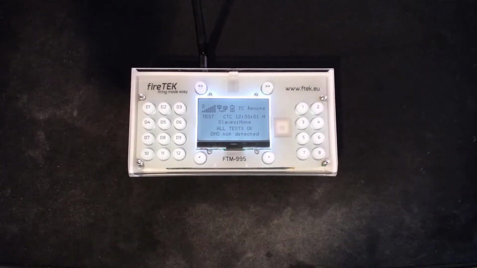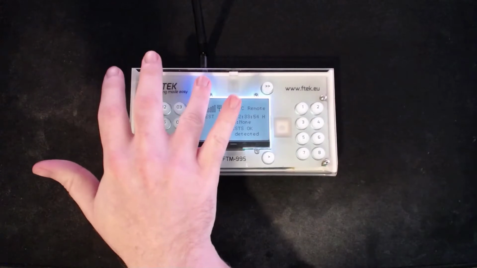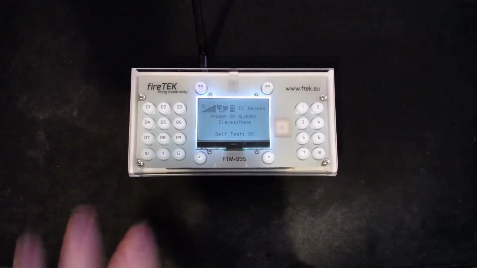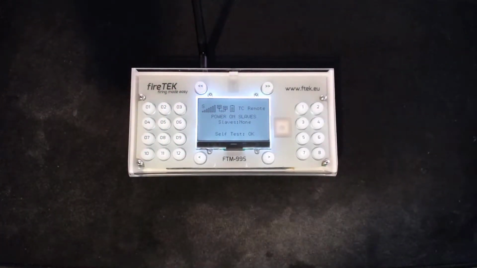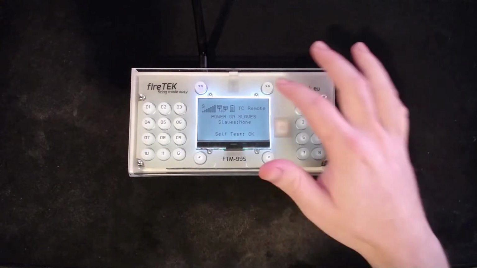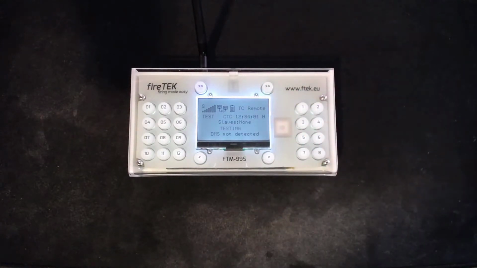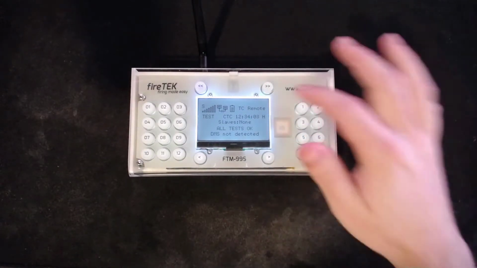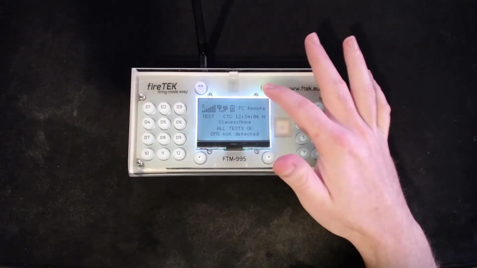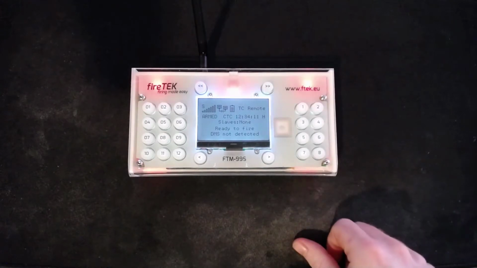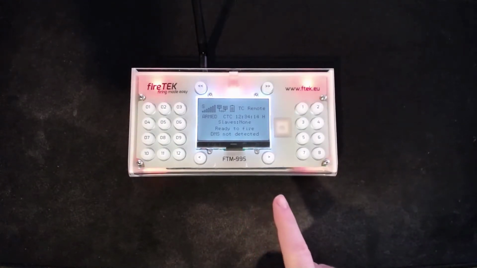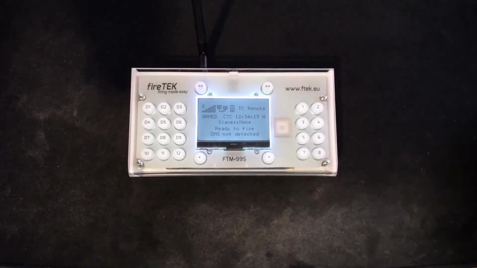If you need to go back to the power on slaves mode, you can do so by pressing the back button, and then to get back to the test mode, pressing the next button. When you're ready to arm your system, you can do so by pressing and holding your next button, and this is for safety reasons, so you can't accidentally arm your system. Now, as indicated, the system is armed, and the red LEDs are flashing to indicate as such as well.